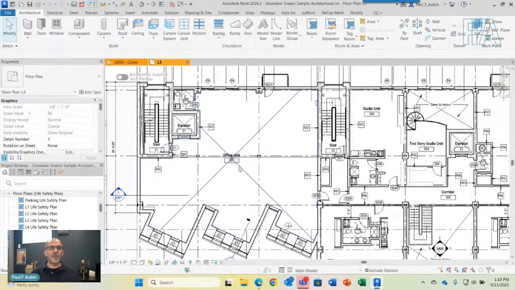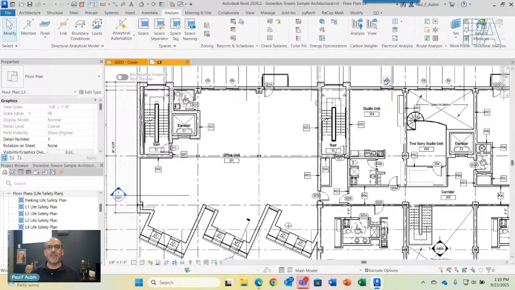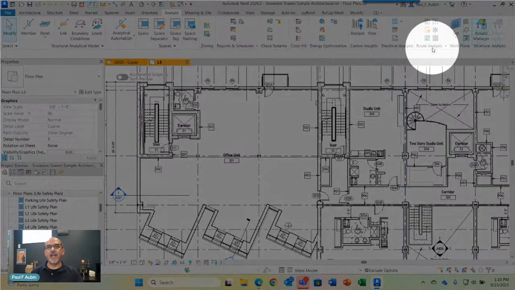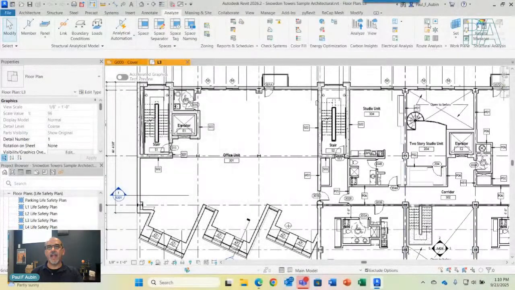So let's say we're here in this office unit space, and we want to find the optimal exit path for this floor plan. So I'm going to go to the Analyze tab, which is right here. And I'm looking for the Path of Travel tool, which is going to be over here on this route analysis panel. So Path of Travel is this first button right there. And I'll just click on that.